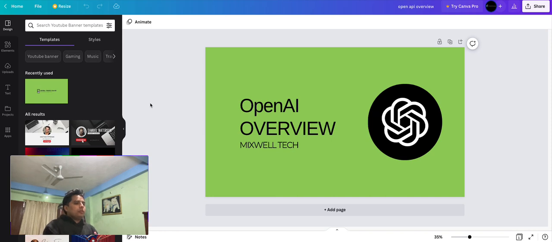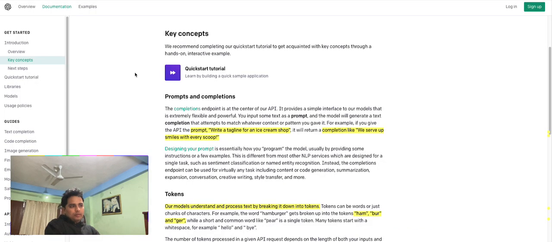Hello everyone. Today we are going to talk about OpenAI, and we are going to look into some of the practices that we can use from OpenAI, what OpenAI has to offer. So let's jump right into the topic.